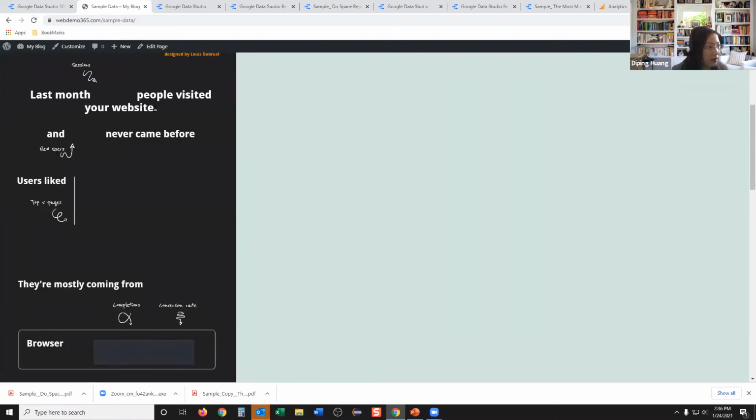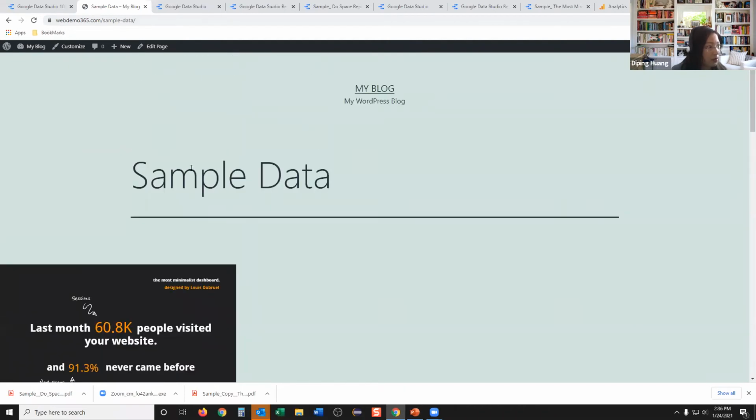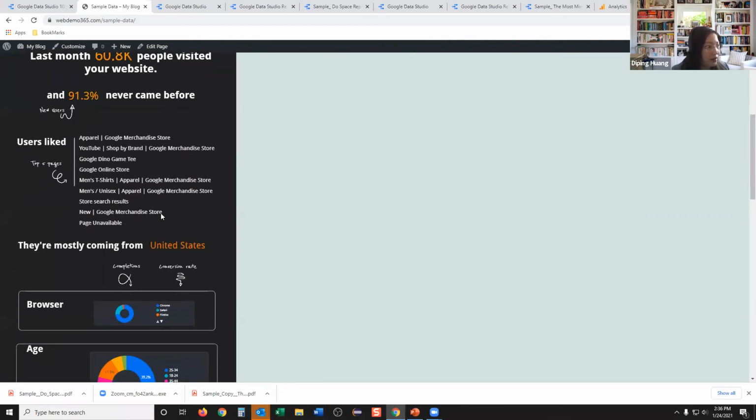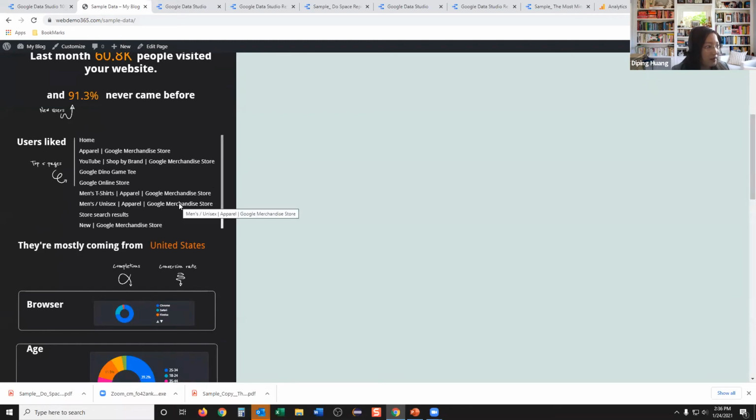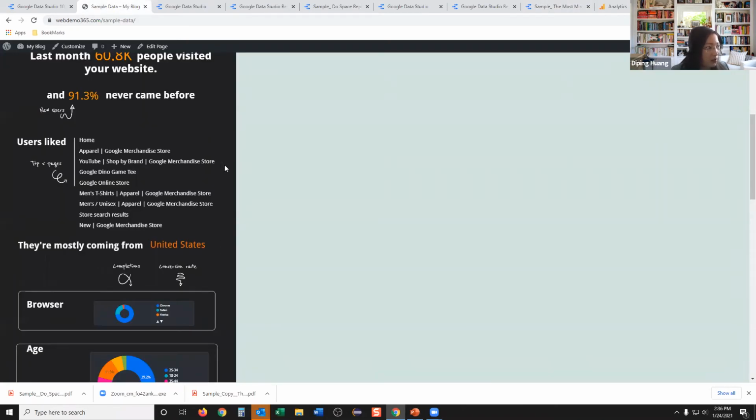you can see the dashboard has been updated on your website as well. It's very simple. So as long as you know how to copy the iframe code from the Google Data Studio, you'll be able to add it to your website and show it to the site visitors.